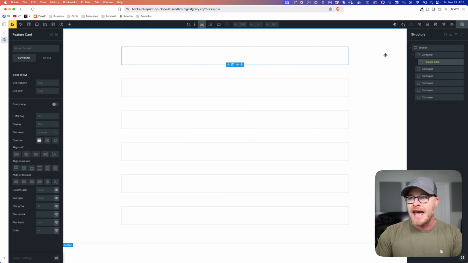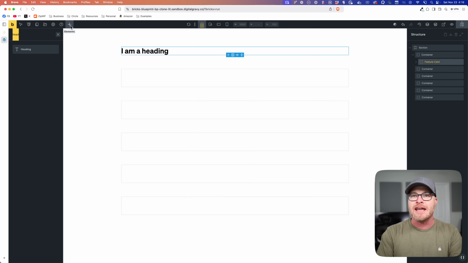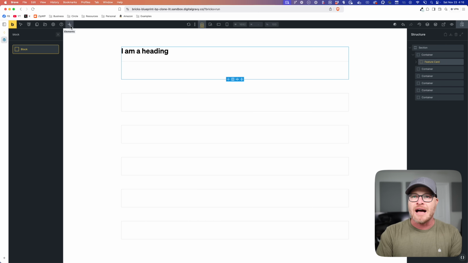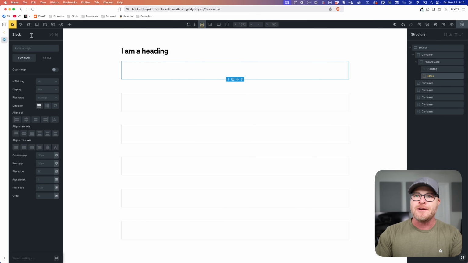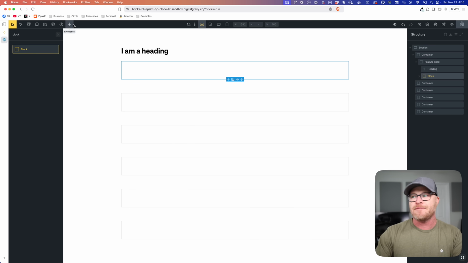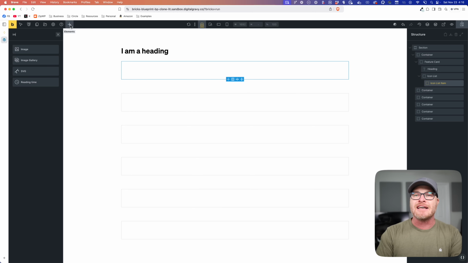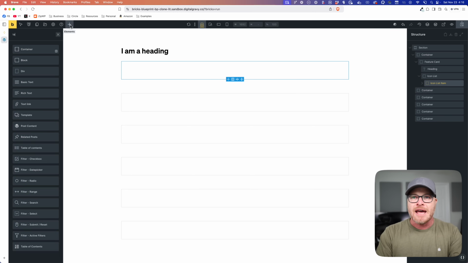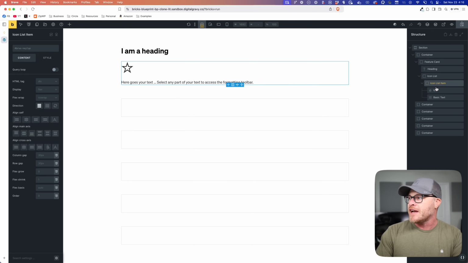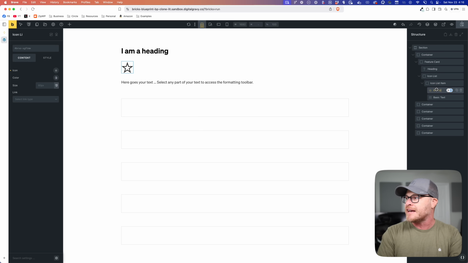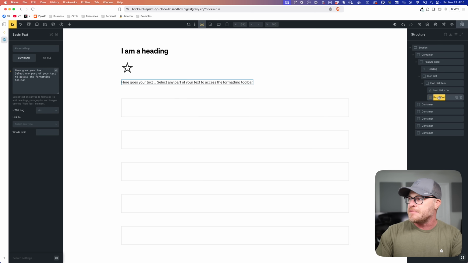So I'm going to go ahead and add inside of this card a heading, and then we're going to go with a block, and then inside of that block, we are going to do another block. Okay, now if you don't know how to make lists, it's okay. I'm going to show you. This is going to be list, and I'll just say icon list right here, and I'll say icon list item, and then inside the icon list item, I'm going to need my icon, and I'm going to need text for the label. Okay, so we're going to have icon, we're going to say icon list icon, and then this is going to be icon list label, just like this.